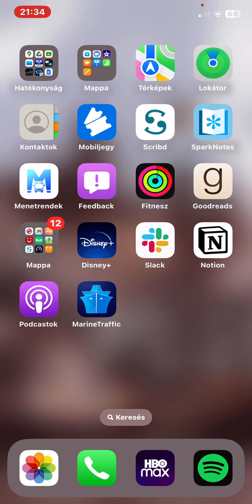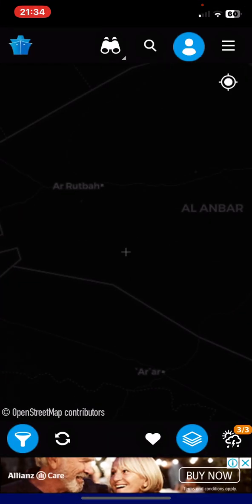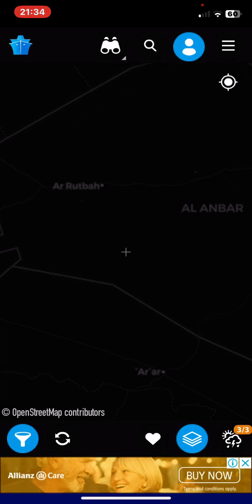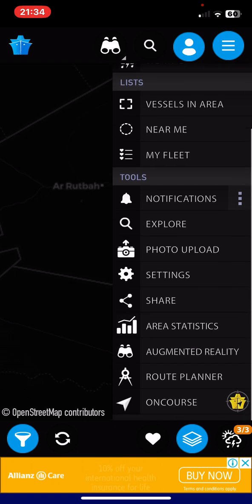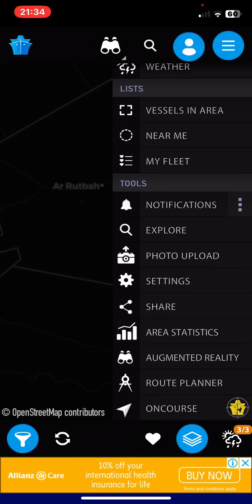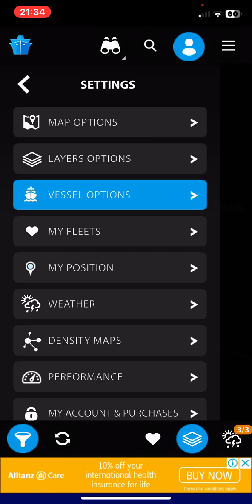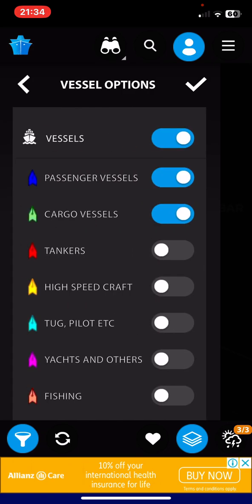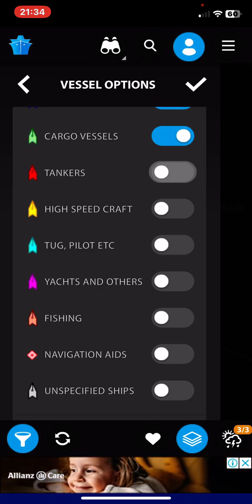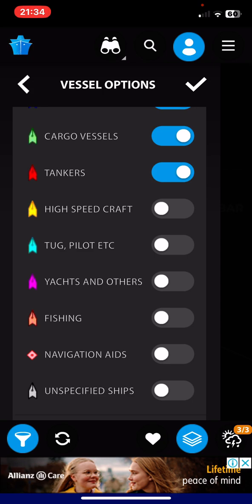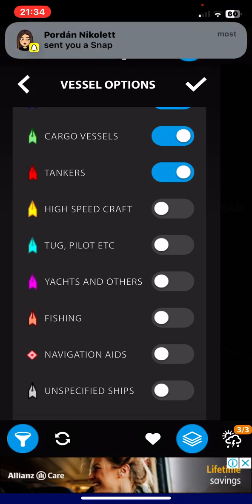First of all, open the application on your phone and then click on the three lines at the top of the page on the right. And then if you scroll down at the tools section, click on the settings button and then click on the vessel options button. And within this section, look for the tankers button. And in order to enable it, just click on the white circle next to it. And once it turned blue, this function is enabled.